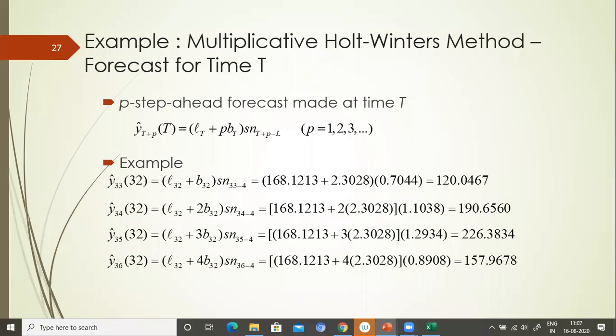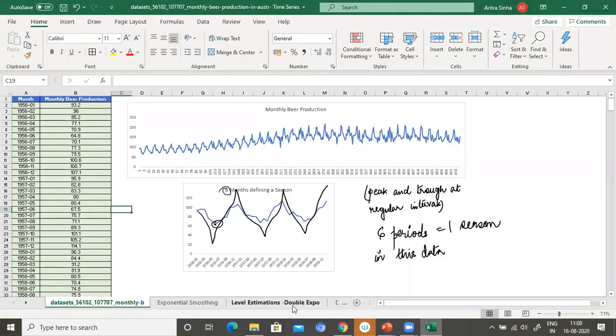All right. Pardon my voice. So let's have a look at the Excel implementation. It will be a lot more clear.